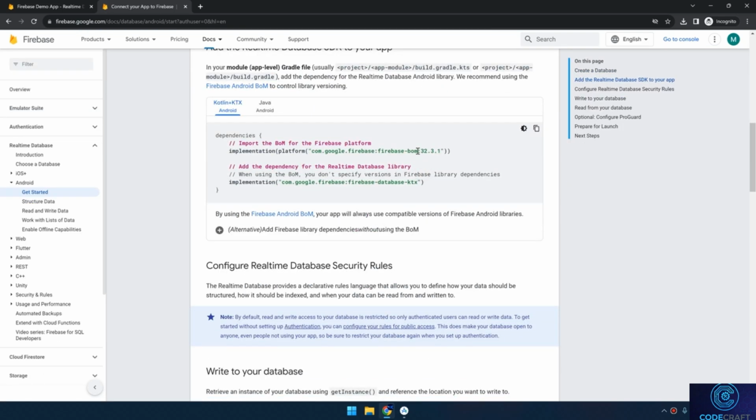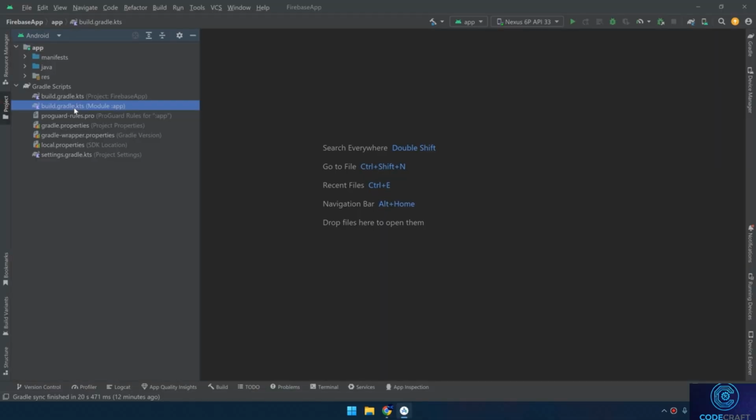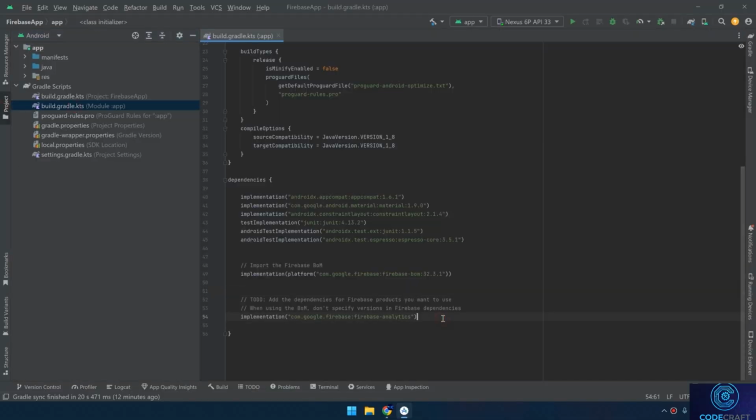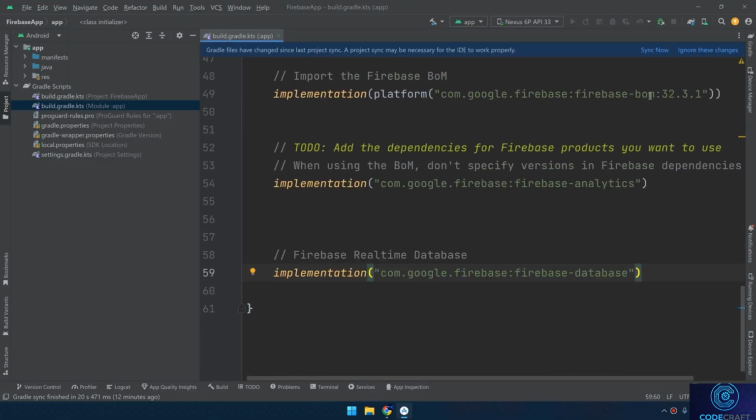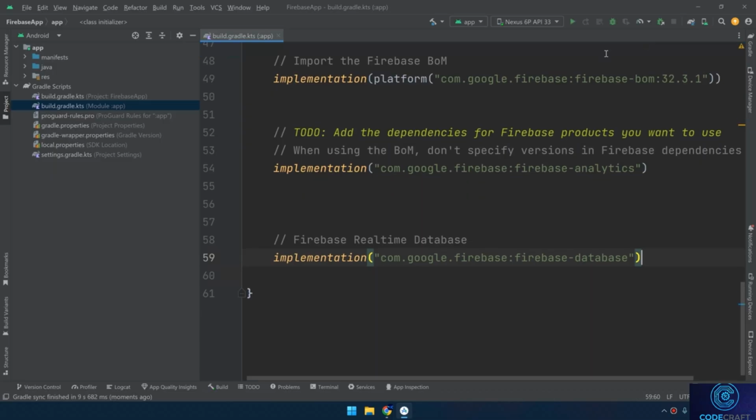Again, guys, if you use the Firebase BOM, you don't need to specify the version of your Firebase services. I'll use Java Android and I'll copy this. Go to build.gradle.kts, add the dependency for this real-time database and paste it here. Sync now. And you're ready to use the real-time database.